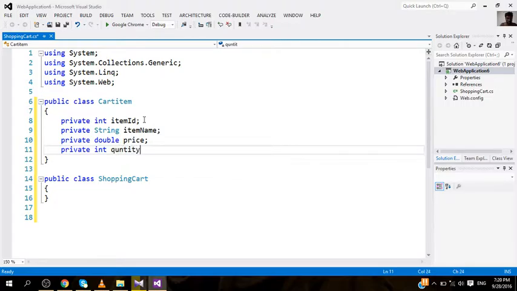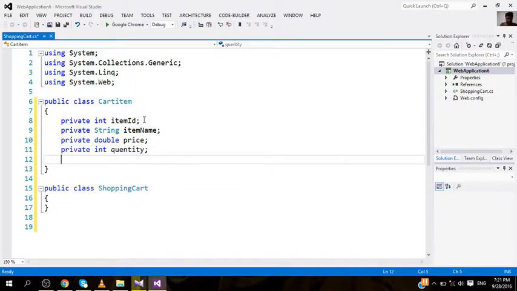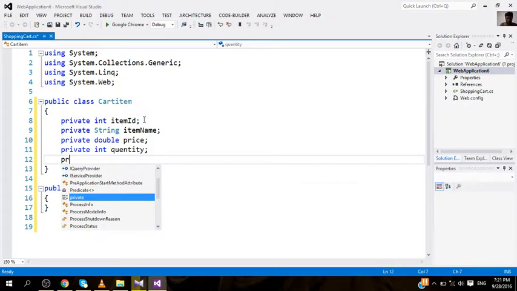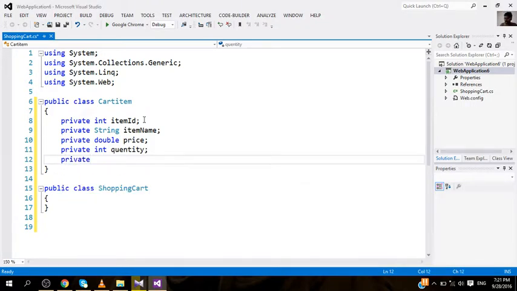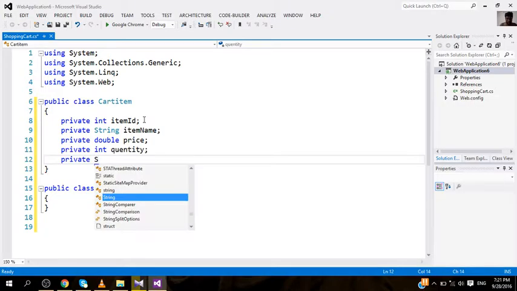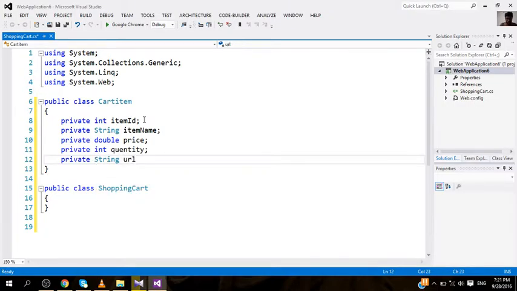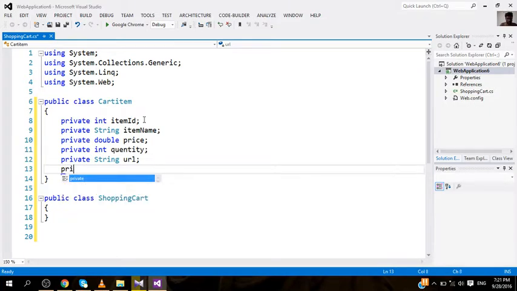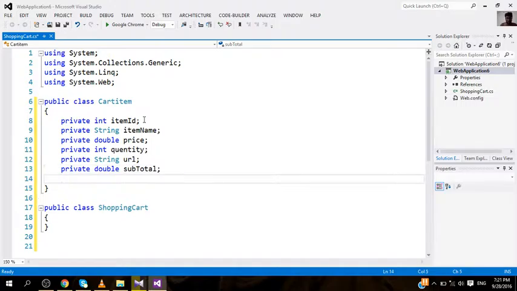int quantity, and the other one is URL, which should be string. URL. And the final one, subtotal.